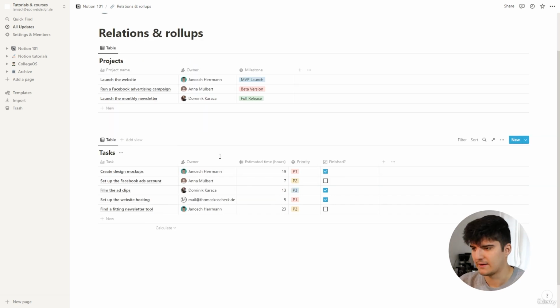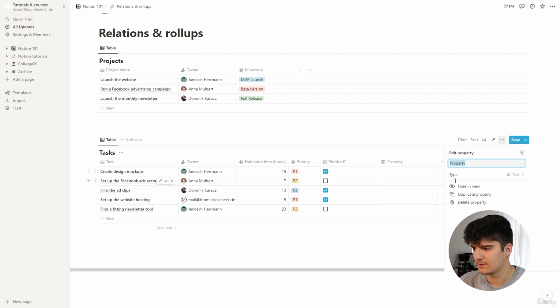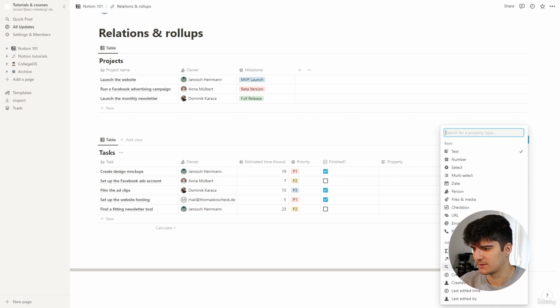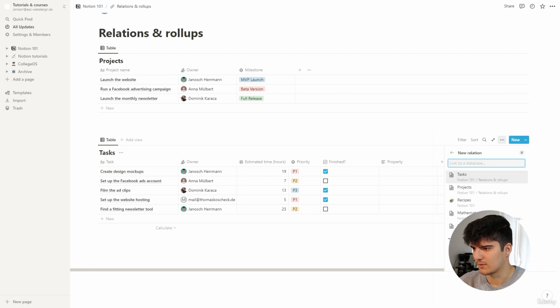So to do that, we can add a new property into our tasks database. And this is going to be a relation property. So this is part of the advanced properties. So let's choose that. And now we have to choose the database that we want to relate it to. So in our case, it's going to be projects. And now you see this property appears right here. Now we'll rename this as well. So we'll say project, because every task will have one project.